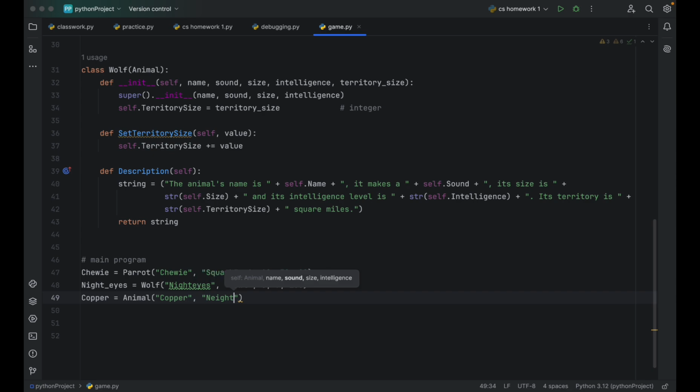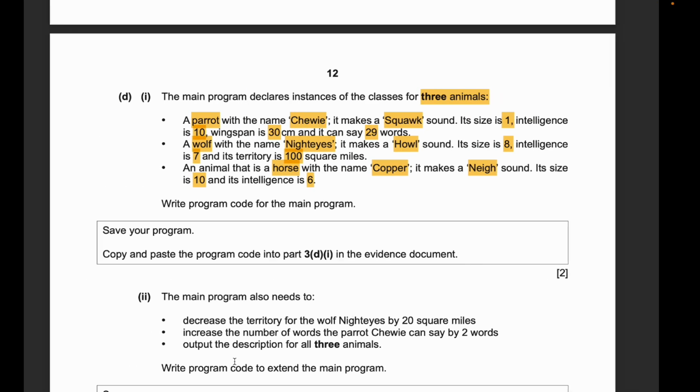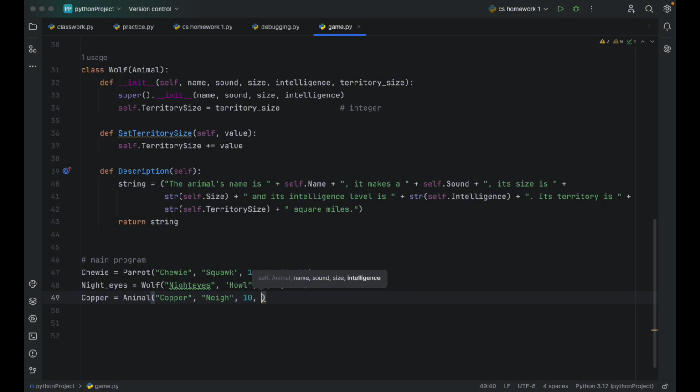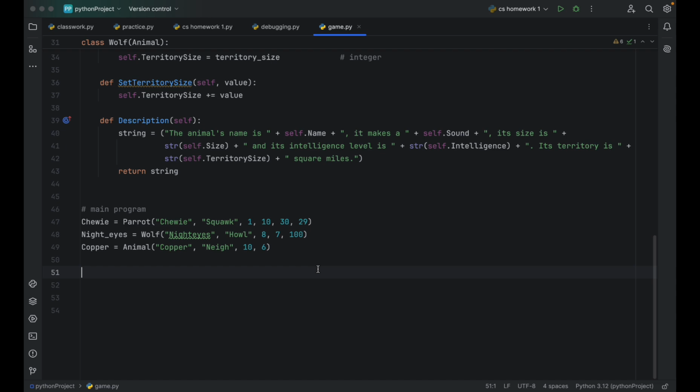Sound is this, I'm not pronouncing it. Size is 10 and intelligence is 6. So we have created 3 objects from the 3 different classes that we created.